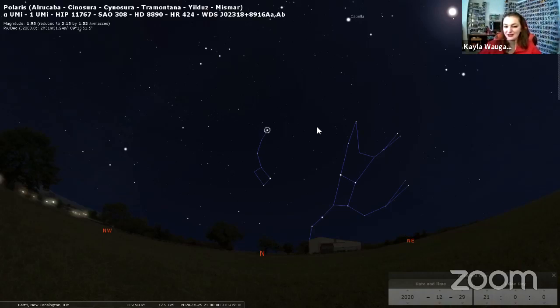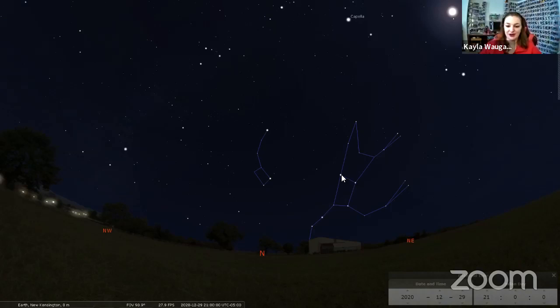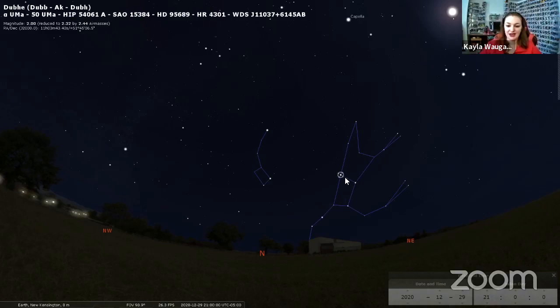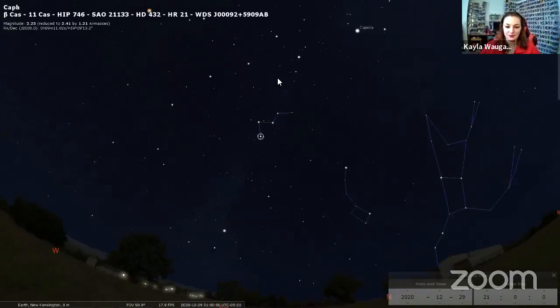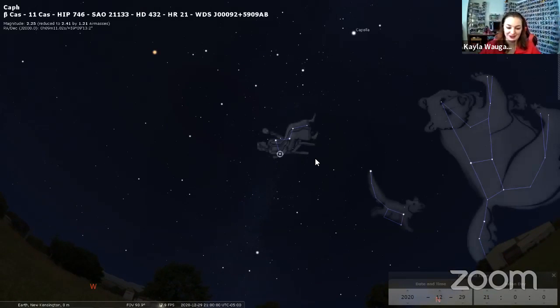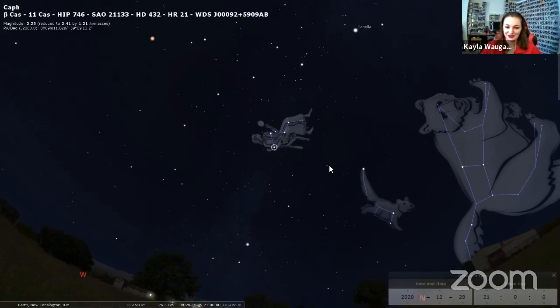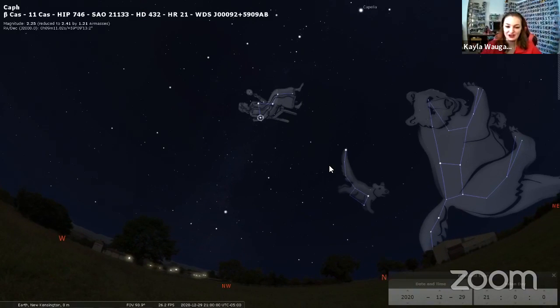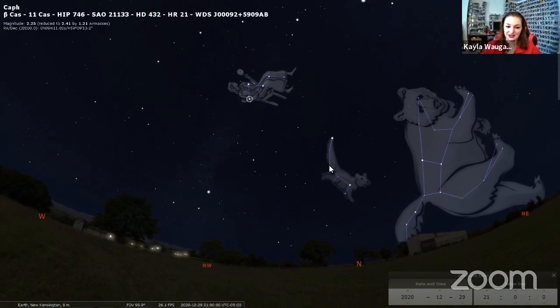But let's see if we can find a few more stars in our night sky here. If we continue the line from our guide stars out past Polaris, we'll come to this N shape here. This N shape is a constellation known as Cassiopeia. She is the queen of our night sky. And she's known for being a very vain queen, so you can see she has that mirror there.